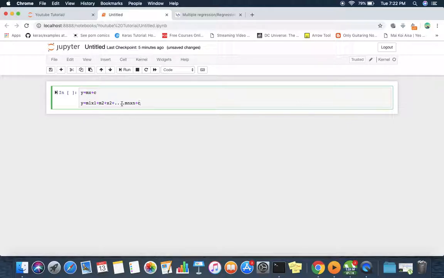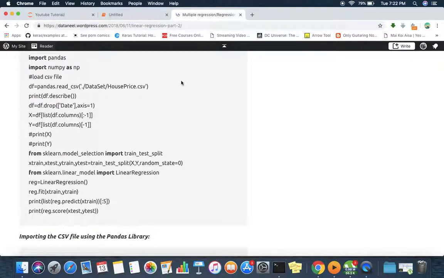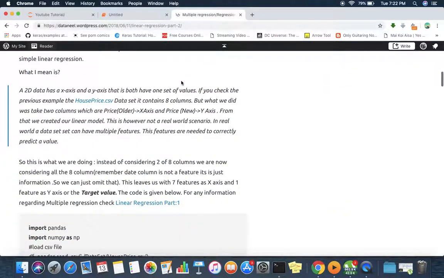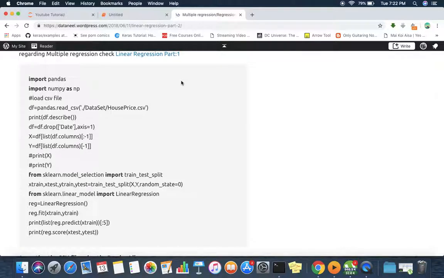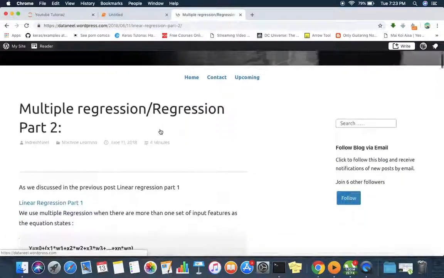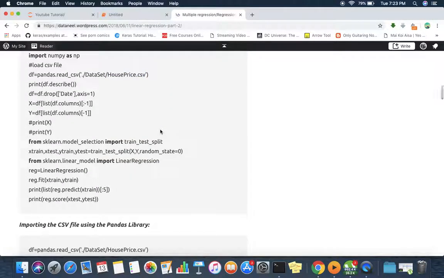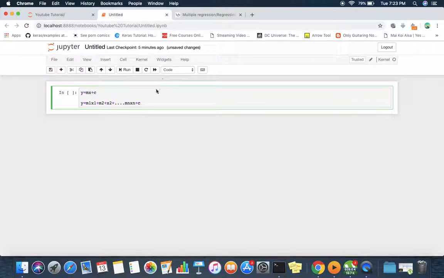If you want to know further about it, you can always go to my blog and check it out. Okay, so what I did there was I used scikit-learn for it, and I did all those things using a house price CSV file, which was a file for house price prediction. We are going to do something similar here, and we are going to work on the Boston house dataset.